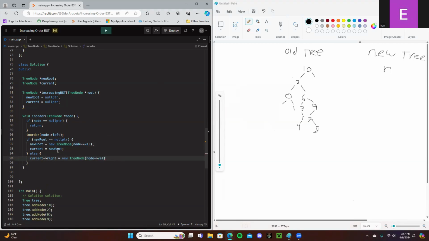So we're just setting the right side of our current in our new tree. We're setting the right side to whatever the next variable is. And then we move current is equal to current right. So just move to the next right position for current. And then after this, we're going to say in order call on the node right. So I'm going to explain what exactly is happening here right now. Let me just format this.